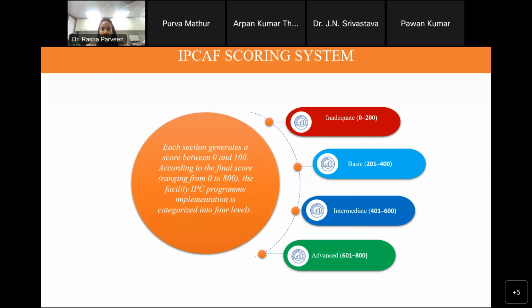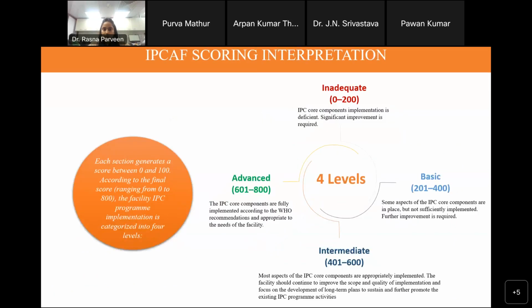IPCAF scoring system. So each section, there are 8 sections, and each section generates a score between 0 to 100. Now, according to the final score, out of 800, the facility IPC program can be categorized into 4 levels, that is inadequate, basic, intermediate, and advanced.